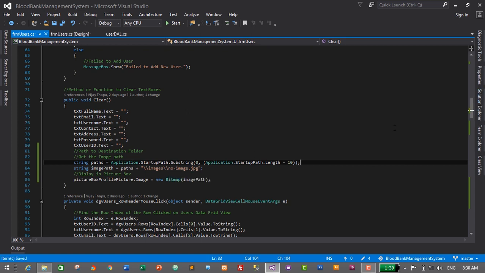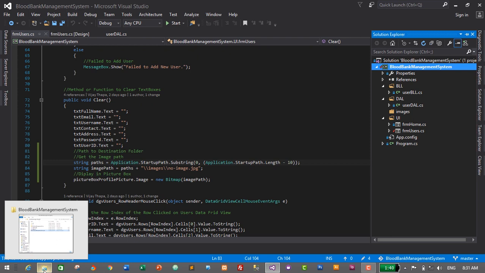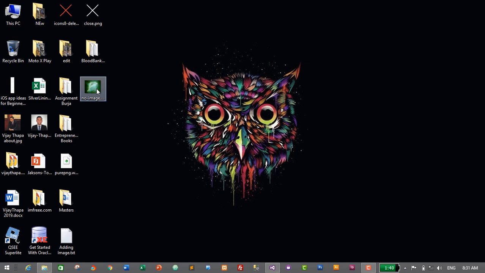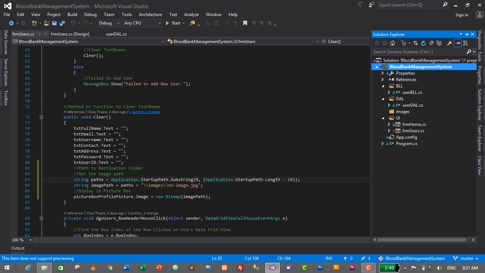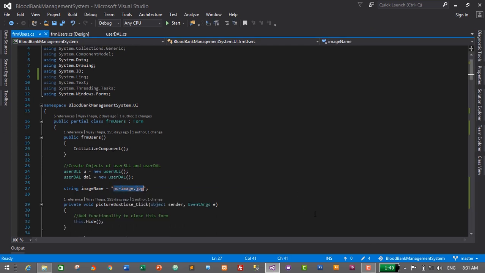We also need to create a default image, which is no image.jpg, and upload it in our images folder. So I'll just select one of the images. So let's upload a default image, which is no-image.jpg, in our images folder. So let's go to our desktop and select an image. I have created a default image called no-image.jpg. The name should be exactly the same as this one, so we need to give this name to our image.